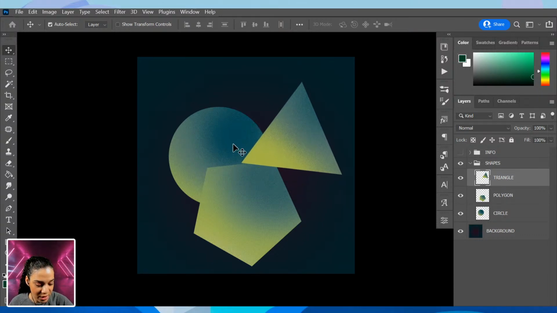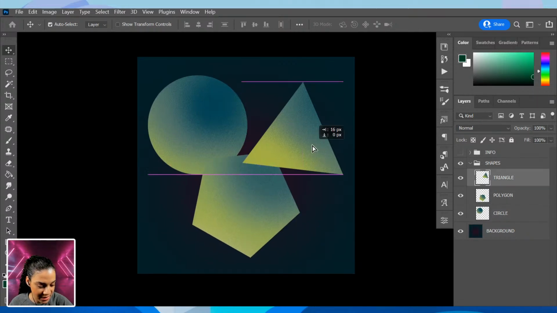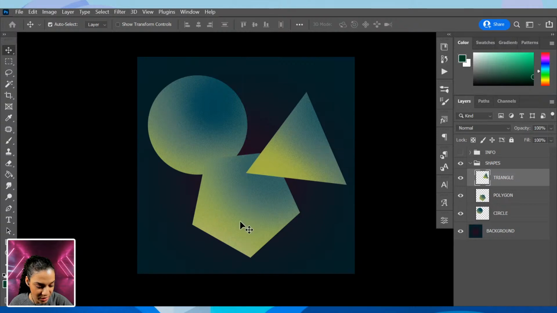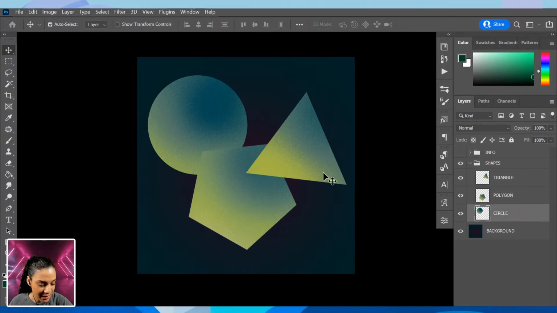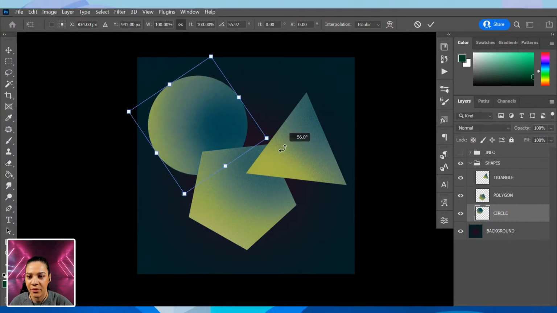So I'm going to arrange these shapes a tiny bit separated from each other, just because I want to be able to see a little bit more. I might even press Control T or Command T to transform this circle, just so I have some more of this dark color around the edge of our polygon here, like so.